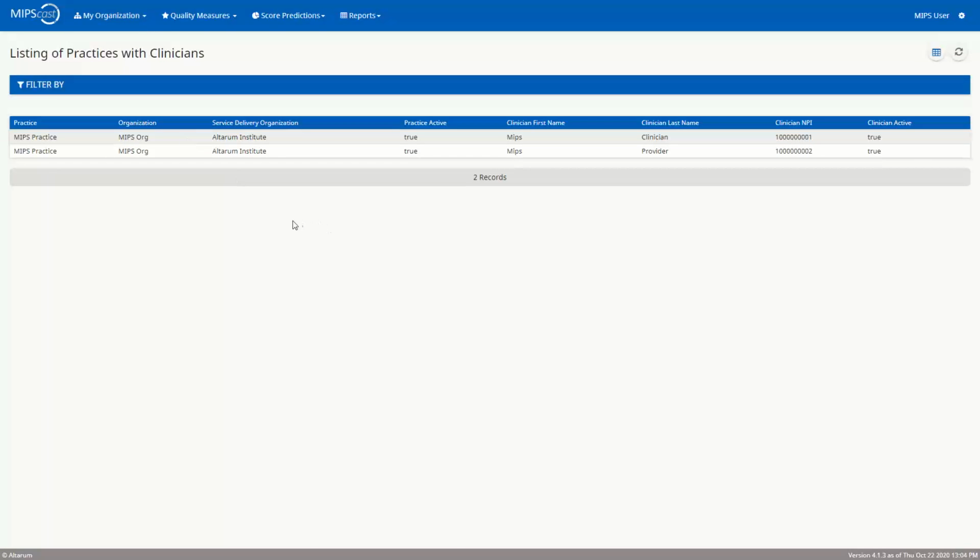There isn't really any action to do in here. It just provides a list of, in this case, the clinicians that are at this practice, at this organization. So this is all demonstration data I've got entered in.